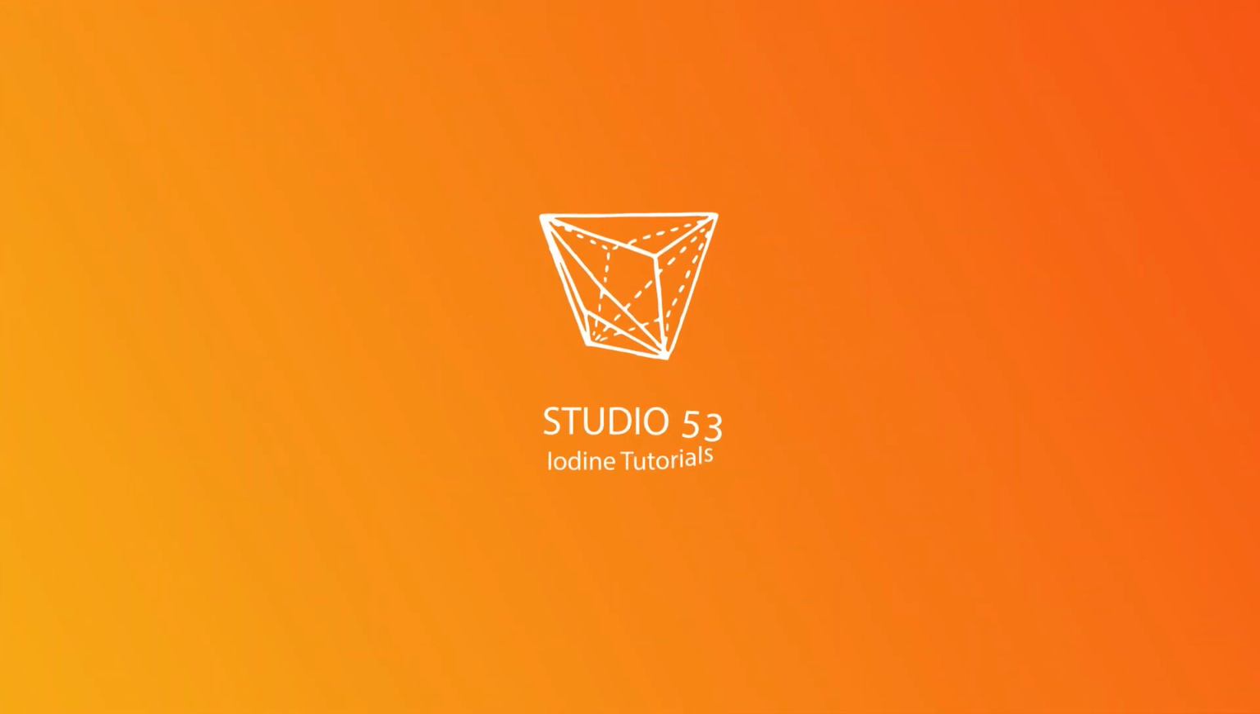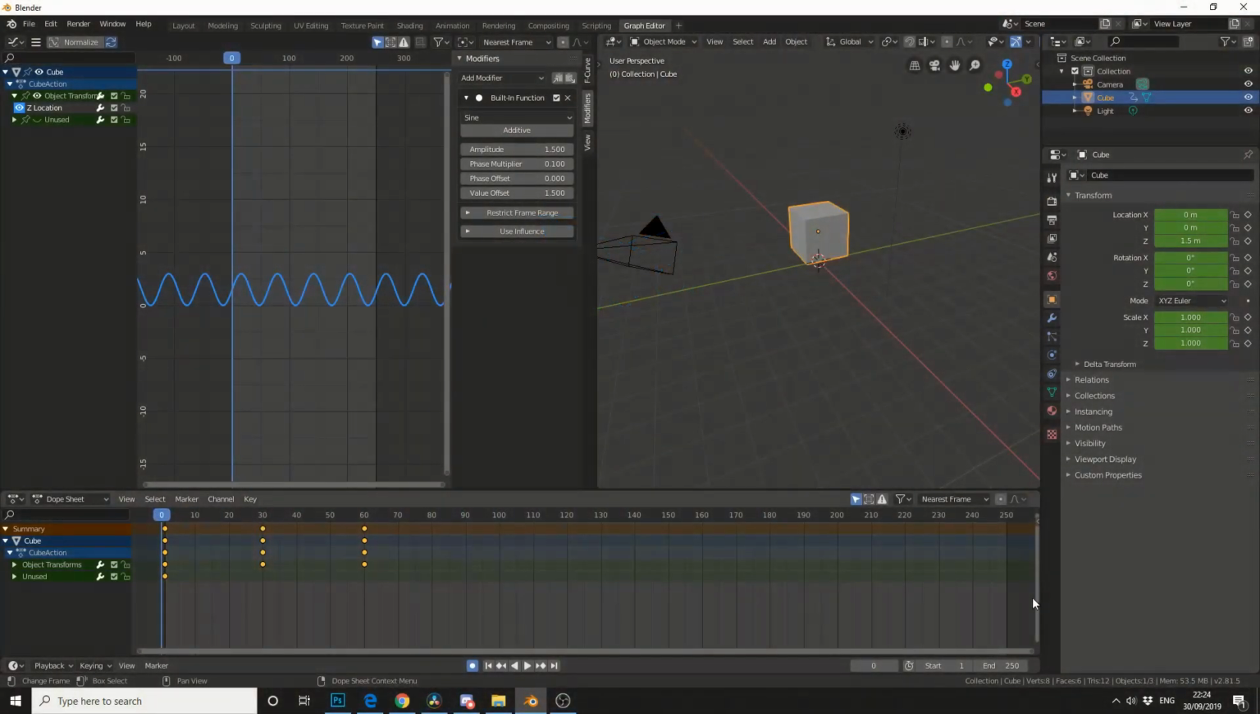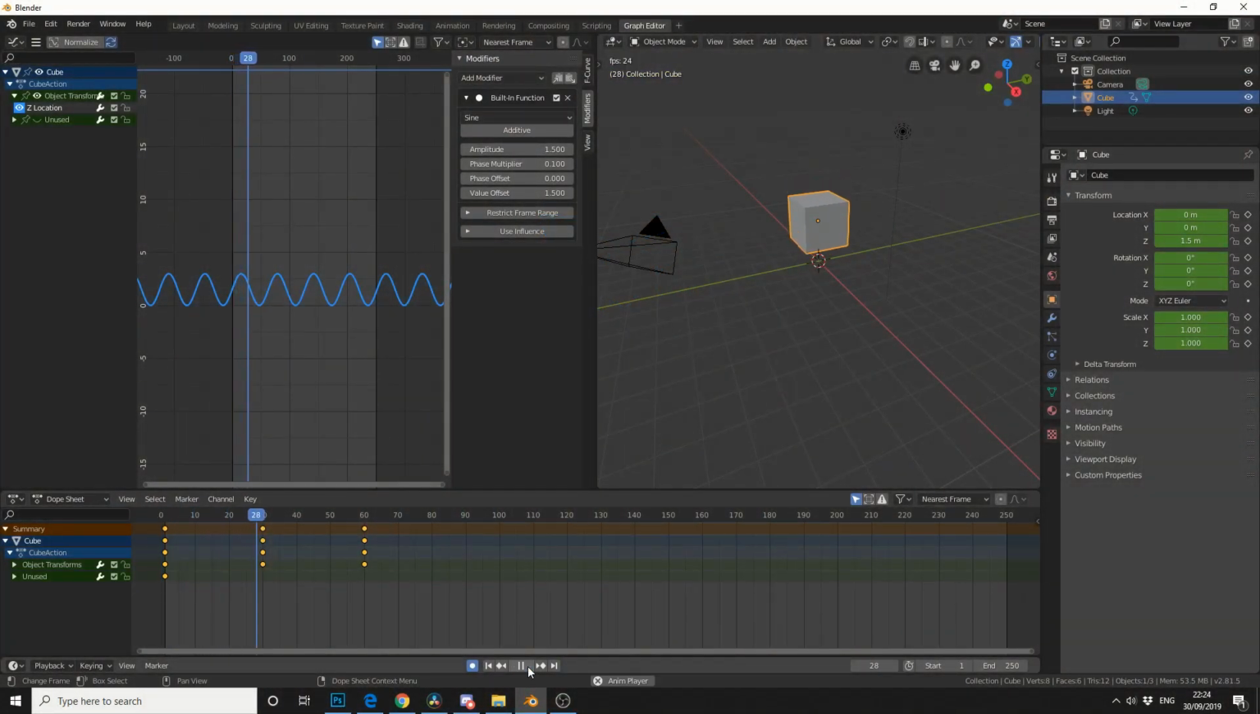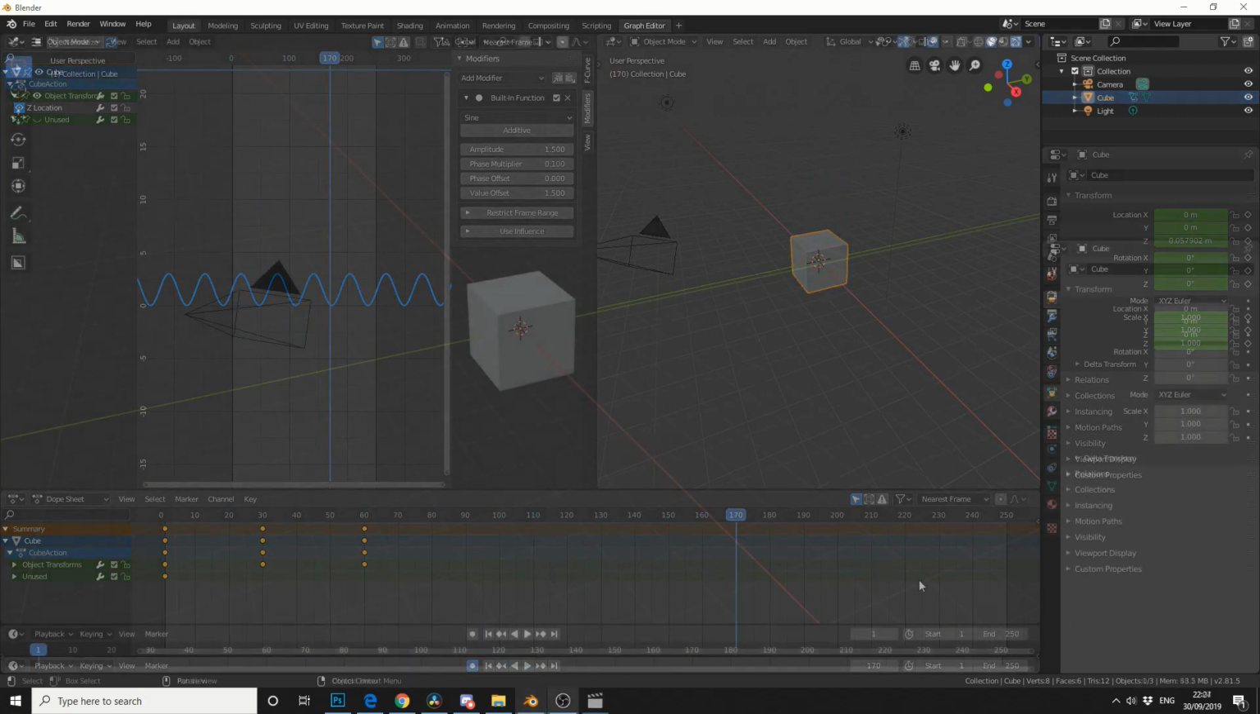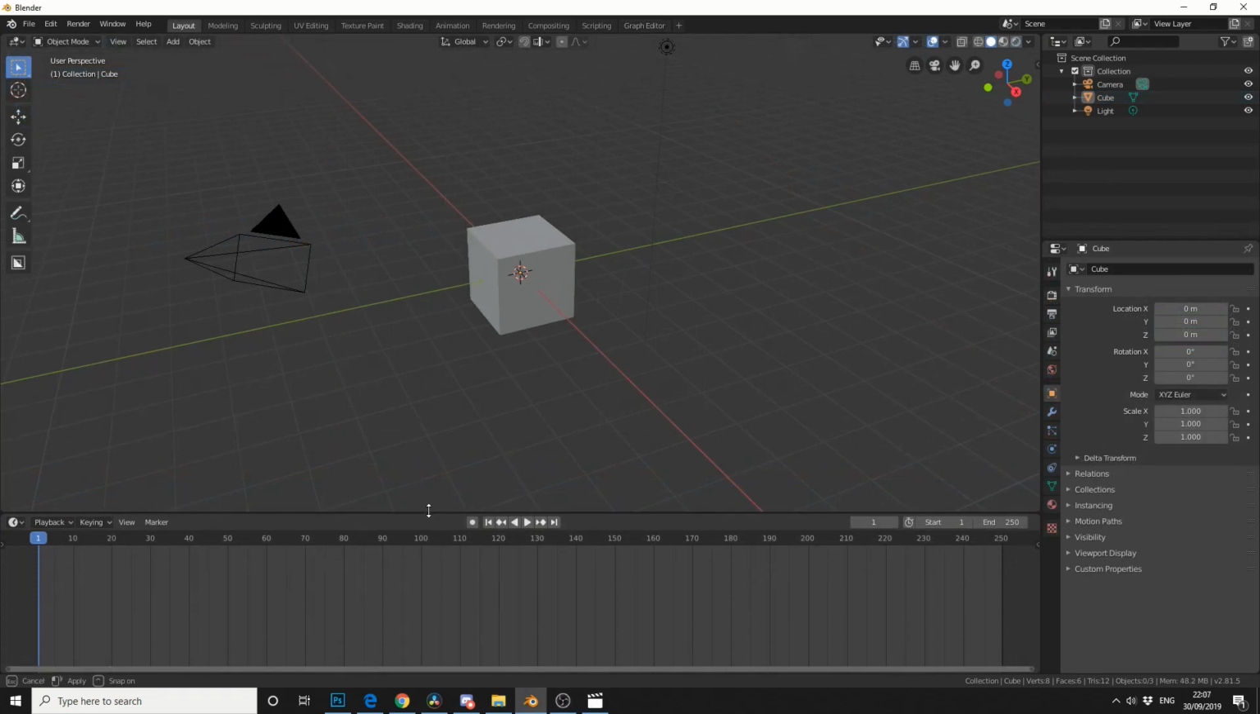Today I'm going to talk a little more about the graph editor, specifically the F-Curve modifier and the built-in function sine. Now, be prepared to be blown away with my amazing animation skills. So let me just move this up here so we can see.